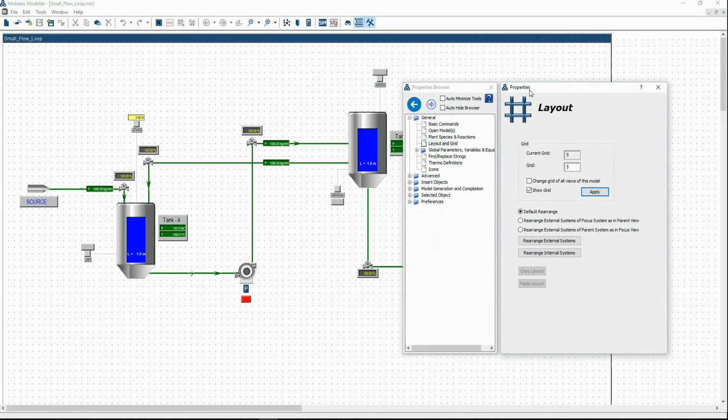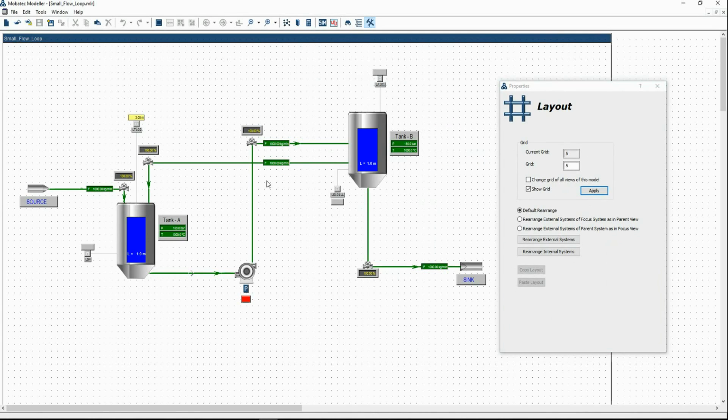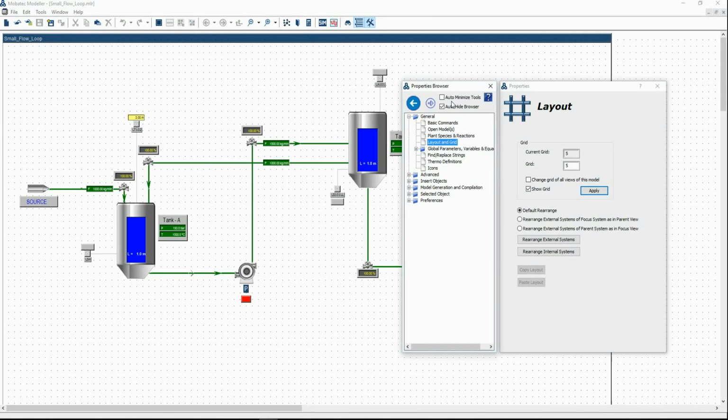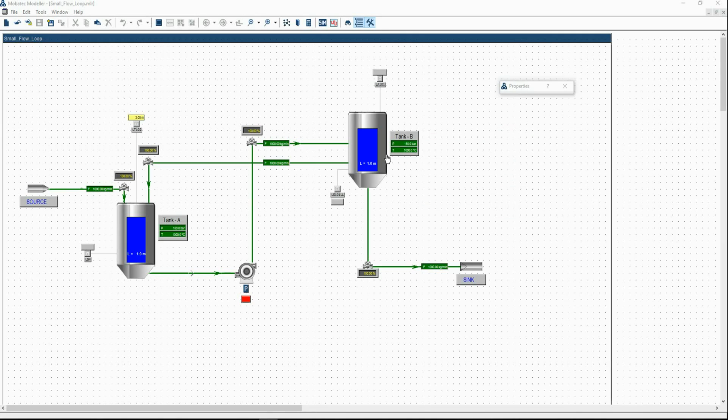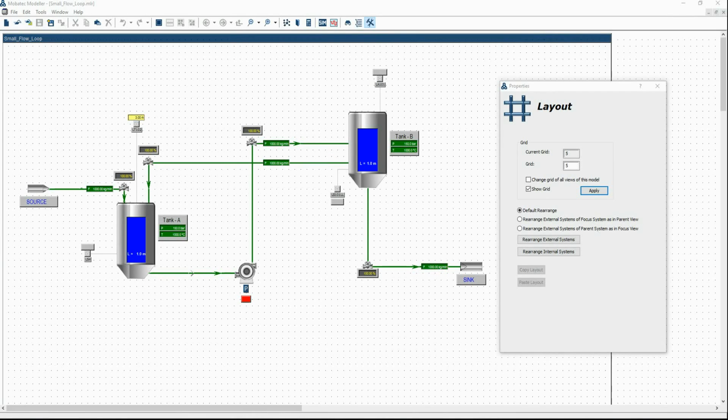You could also choose to auto-hide the browser window, so when you're not using it, the browser will auto-hide, allowing you to see more of your working surface. And you have the option to auto-minimize both Property Browser and Properties tab to see even more of the working surface. Once hovering over them, they will appear again. My personal preference is to just have Auto Hide Browser option selected, but you can choose what you like more. Let's continue.